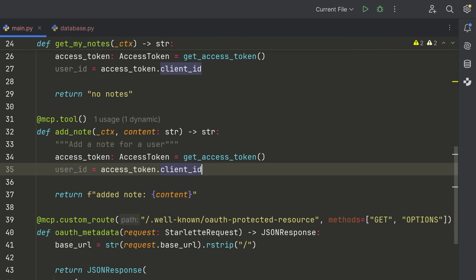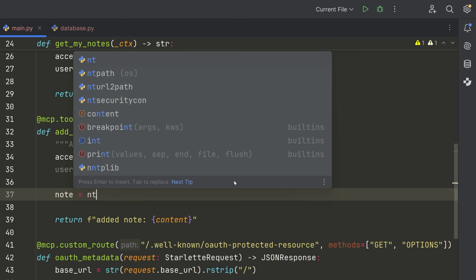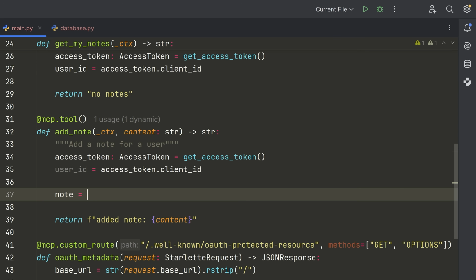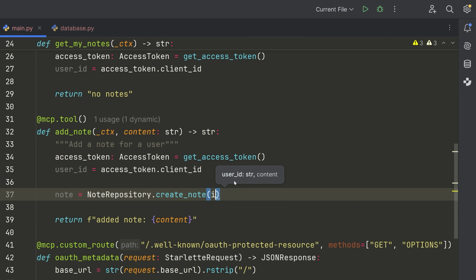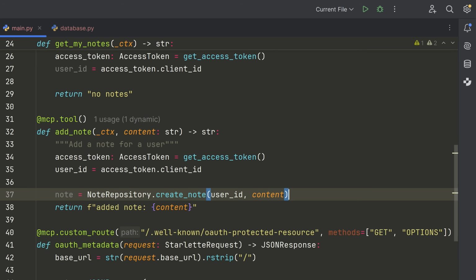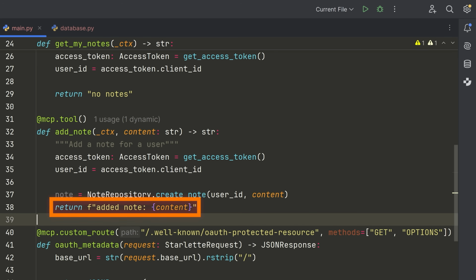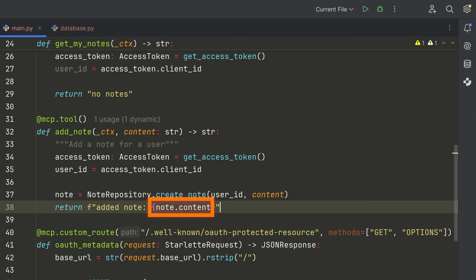So for example, inside of add_note, we can go down here and we can say, note is equal to the NoteRepository, okay, dot, and then this is going to be create_note, and we're going to pass the user_id and the content. And then what we can do is we can say return added note, and then we can just pass the note.content. Easy enough, right?